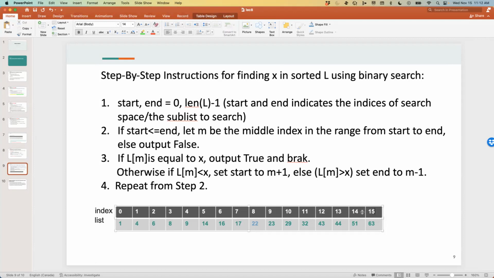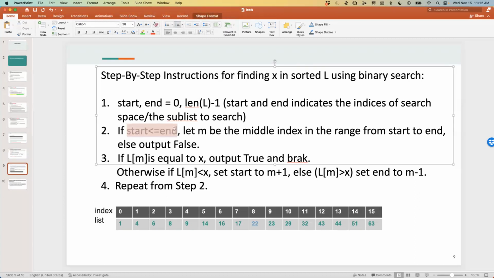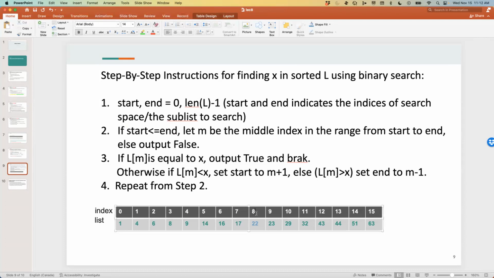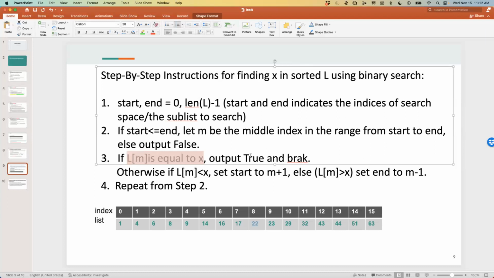Now, as long as there is still an element in the list, that is when start is less than or equal to end, you take the middle index. In this case, the middle index is 8. And you check the element at the middle index, whether it equals x. If it equals x, you already found it, you can output true and break.